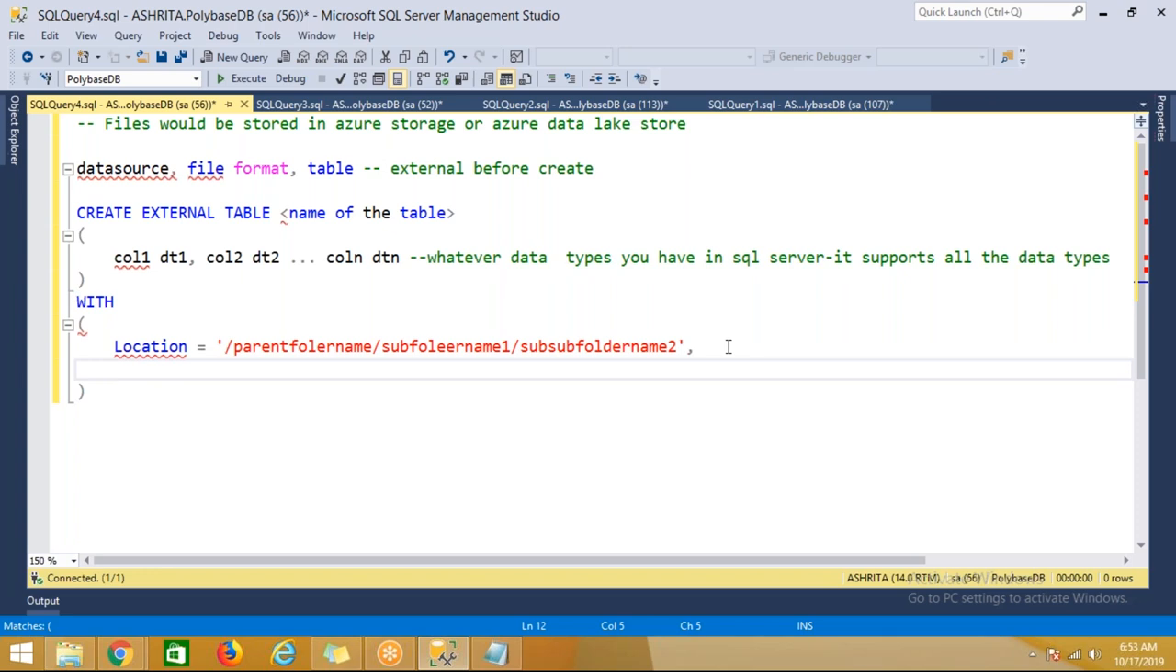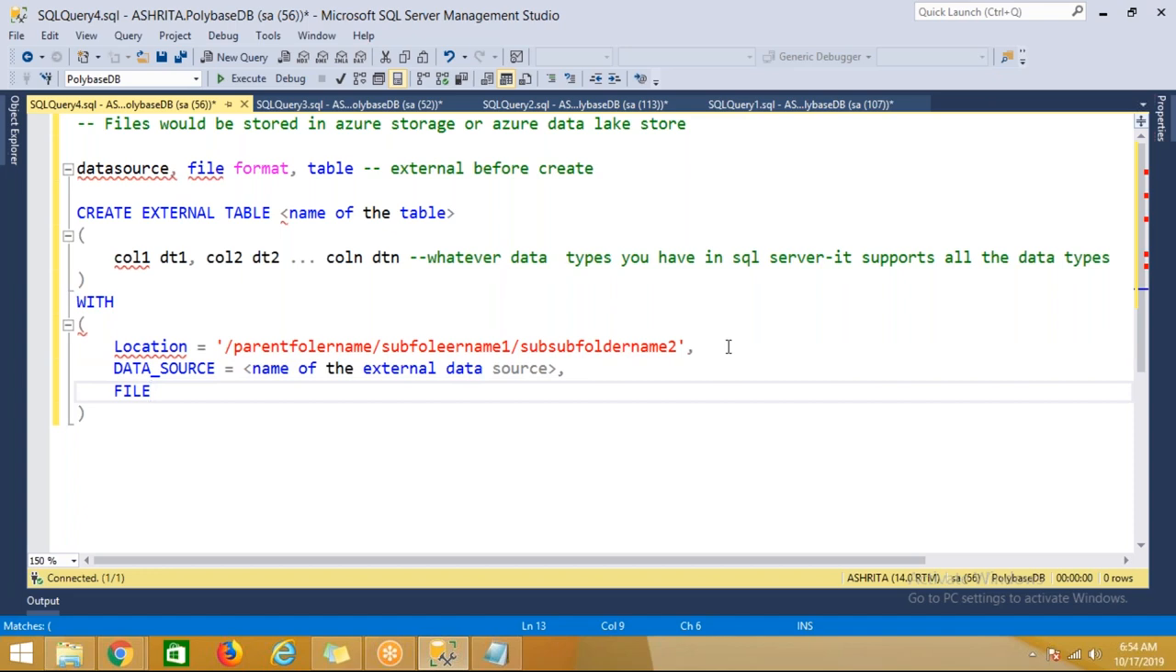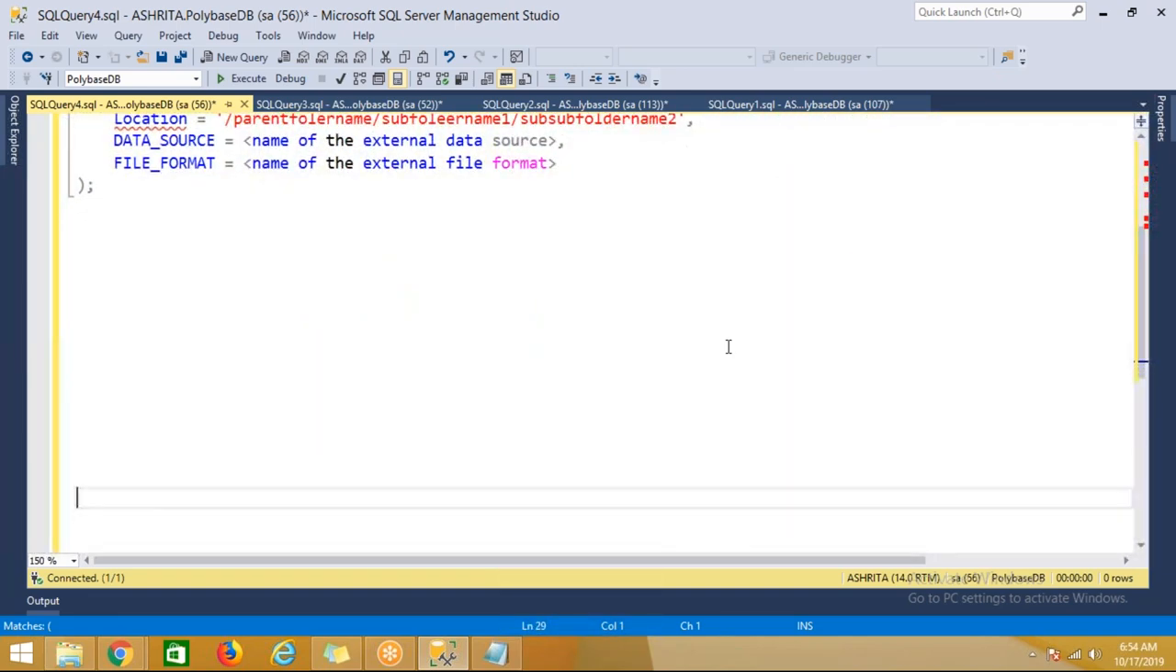Two commas are there. Now what you need to do? Data source. What is the data source here? This is nothing but the name of the external data source here. Right? File underscore format. What is this? Again, the name of the file format. That is the external file format. Okay, go here. Okay, just take this. I'm pasting it here right now.